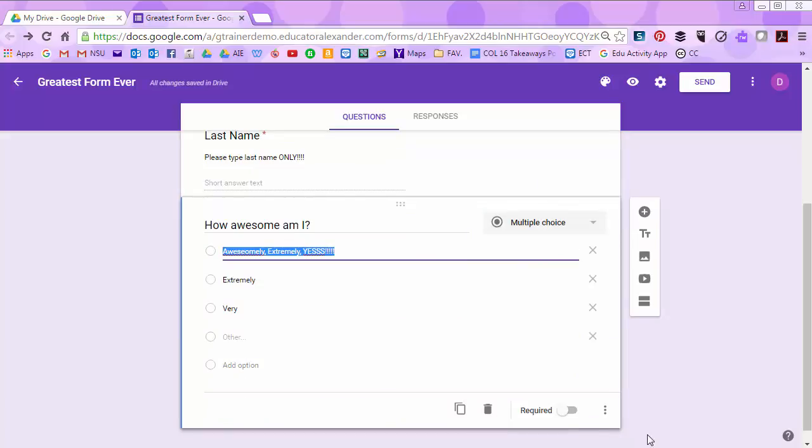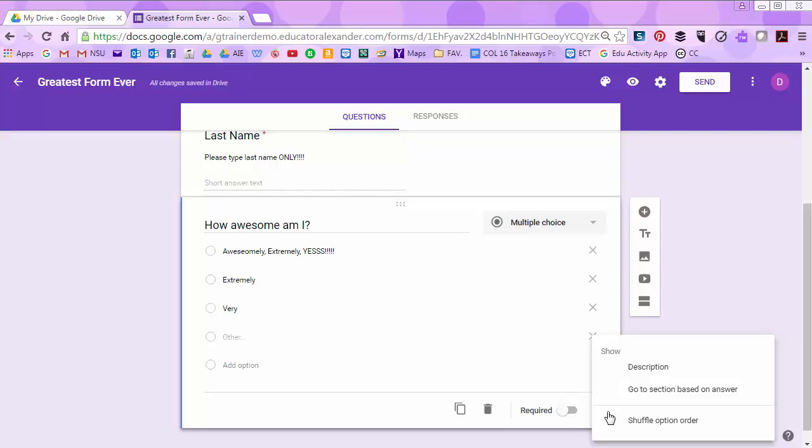I'm not going to make this required. Be careful with the required questions. Make sure that they're the only ones that you must have that information. I may not want to answer this question, so I'm not going to make it a requirement for other people. If you come here, you can see you have the shuffle option order. What that means is when they get the quiz or when they get this, these answer choices will be shuffled.